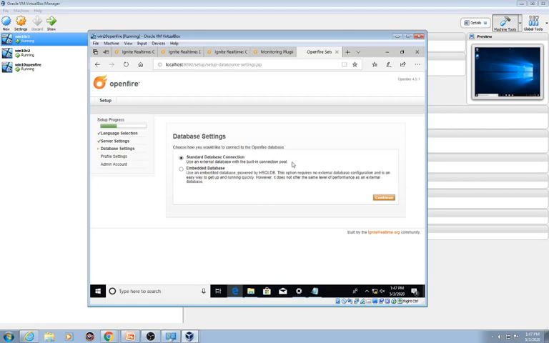Standard database connection, use an embedded database. There we go. We're just going to use an embedded database. If you have a standard database, like maybe you have a SQL database or something like that, but the external, the embedded database should be more than adequate for what you need.